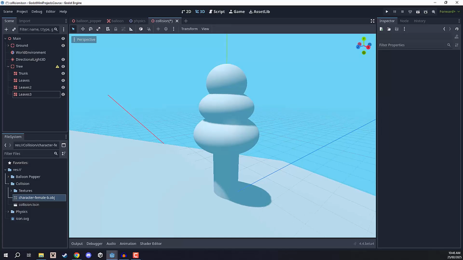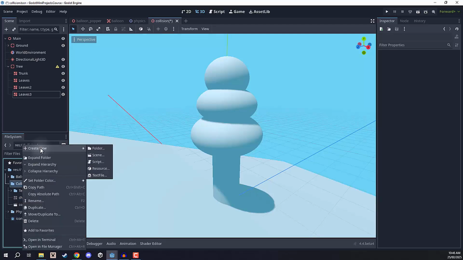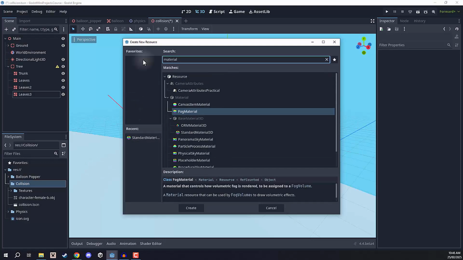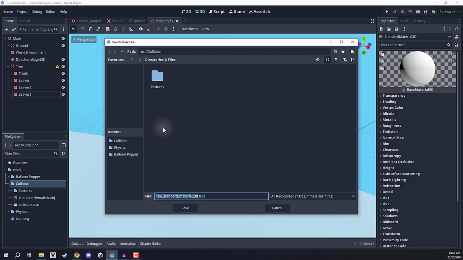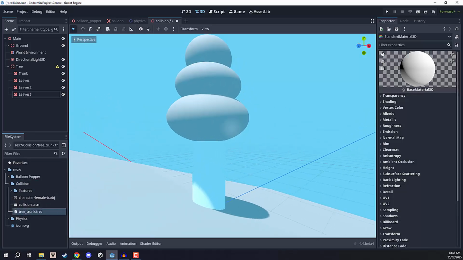Now, if you wanted snow-capped tree leaves, you could probably leave it as is, but we're going to add in some materials now for the tree and for the trunk. So, down in the collision folder, I'm going to right-click and create a brand new resource, which is going to be of type material. But you can see there are many, many types of materials. We're going to go down to standard material 3D and create that. This one is going to be called tree_trunk. And then we can drag it onto the trunk and it should be applied like so.